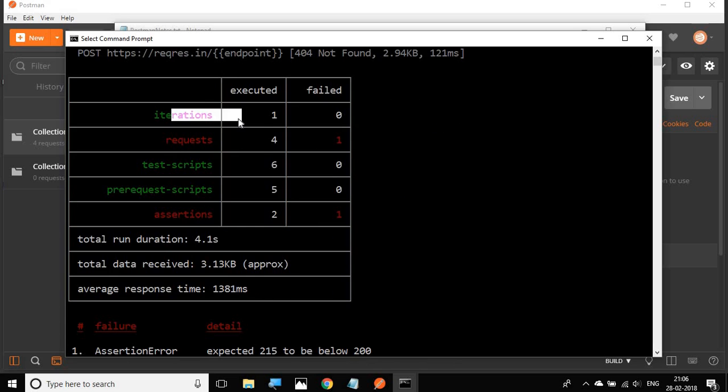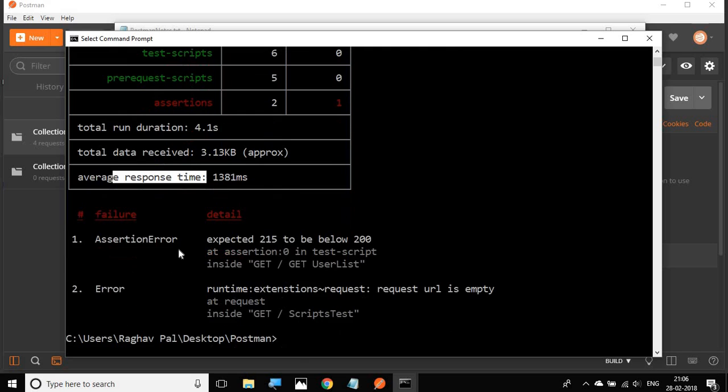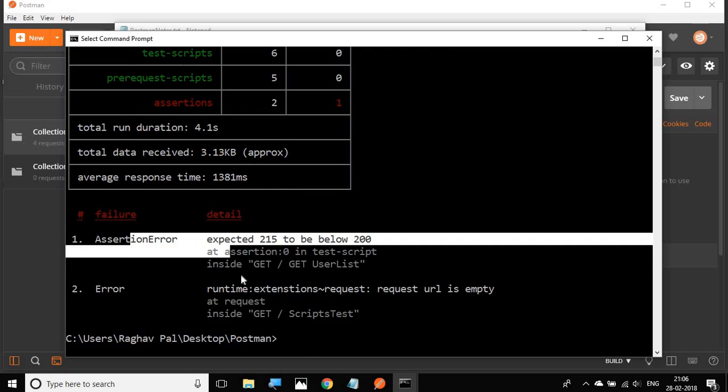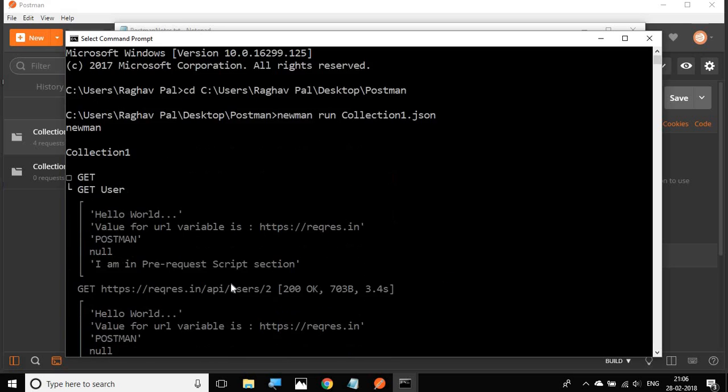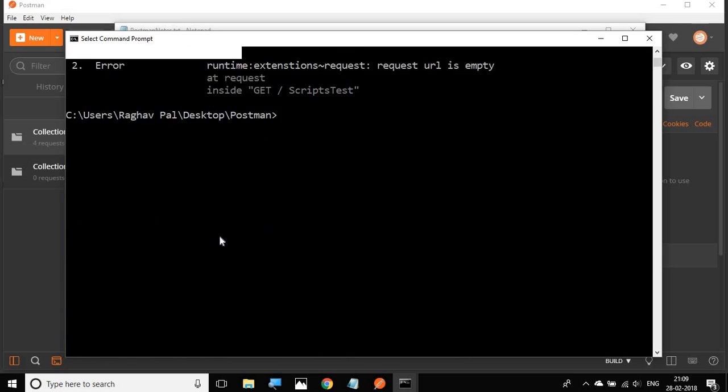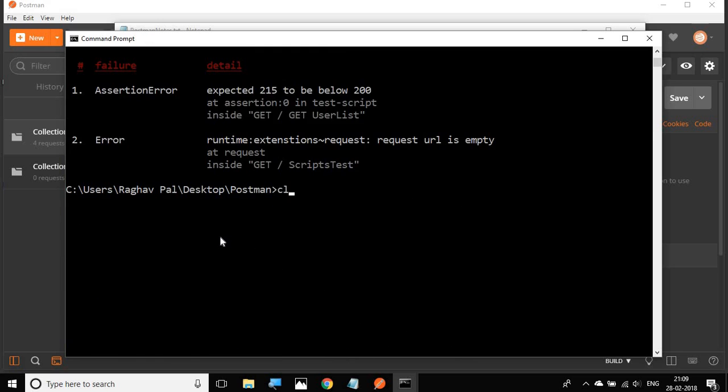So the iterations that were done, it was 1 iteration and there were 0 failed, and the number of requests, 4 passed and 1 failed, test scripts, 3 request scripts, assertions, total duration, total data received, average response time, and in case of any failure we get the details of the failure, and all this is getting logged here.